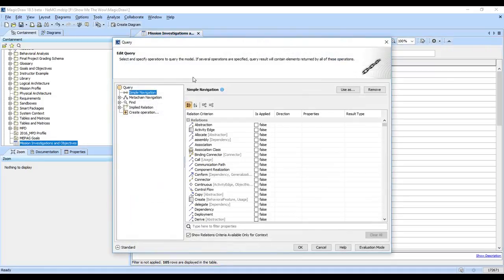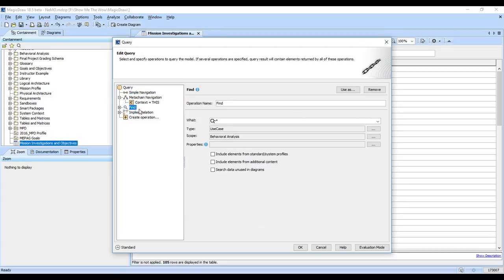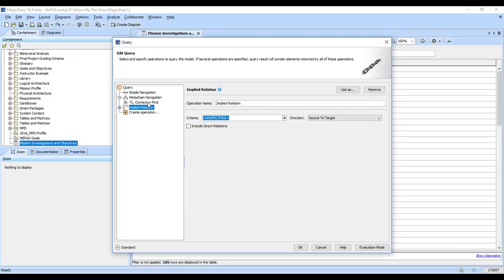Now we're going to go ahead and do a meta chain. So you can actually expand the meta chain. We're in expert mode here, and I can drag my find onto the context. So that becomes the starting point for the meta chain.